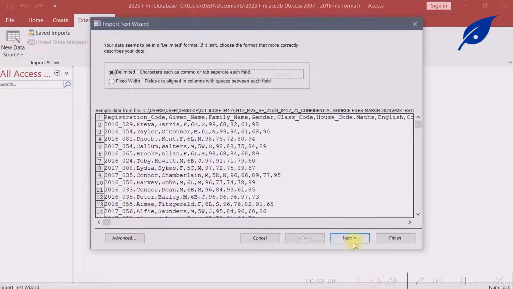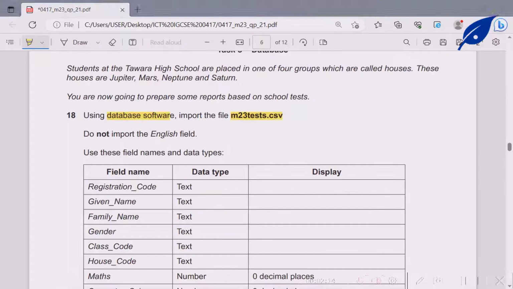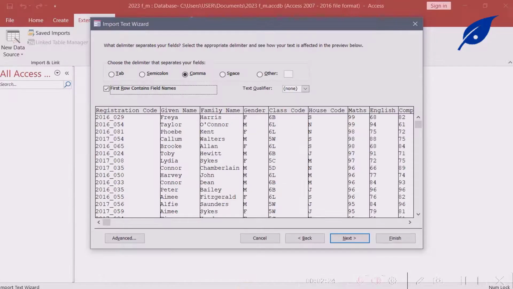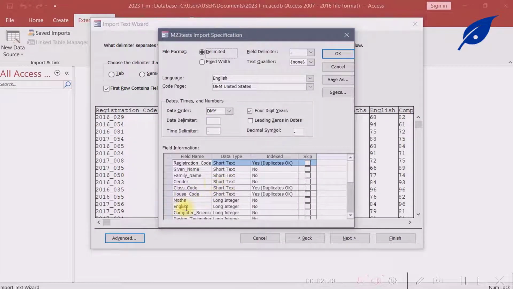So we have it in this form. Then we tick first row contains field names. The next thing is do not import the English field. So we go into advanced and check for the English field, which is this field. On skip we tick it, so the English field we're not going to import.